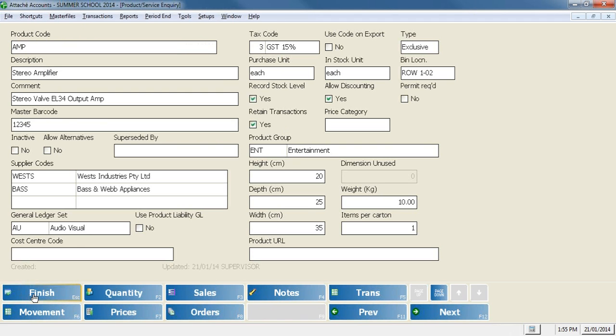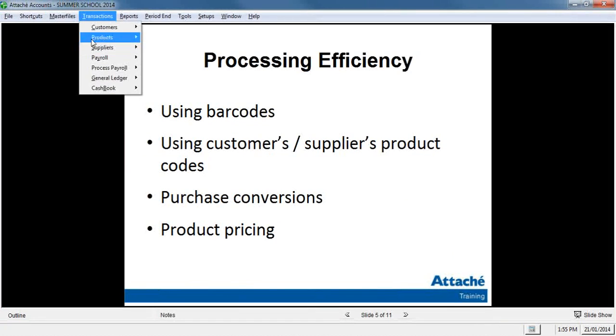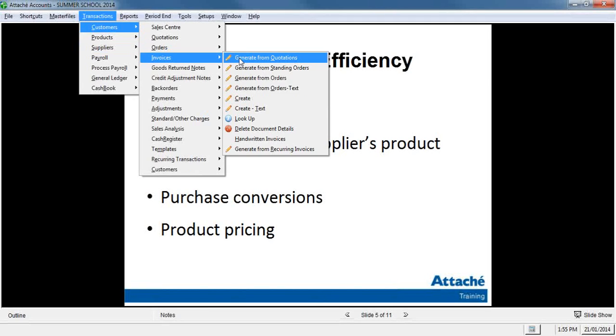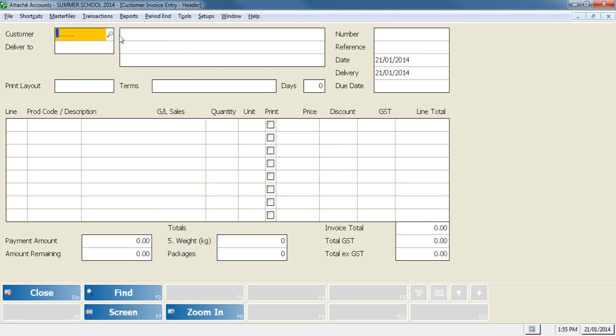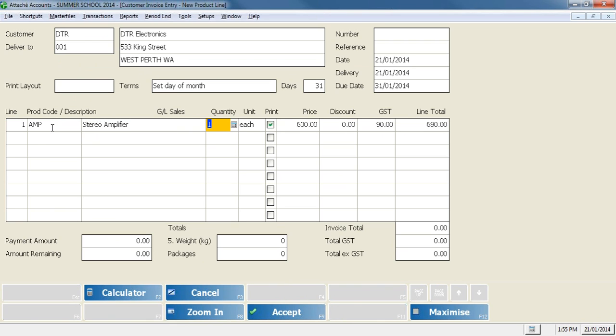So once you've set up your barcodes, you can use your scanner when you're entering in customer orders or invoices, as well as when you're receipting in your goods, for example, or entering purchase orders. So for example, if I enter a customer transaction, all I can do is once I'm in the product code, I can scan my product. That will put in the barcode into the product code field. That will mean the system will automatically pick up what the actual product code is.